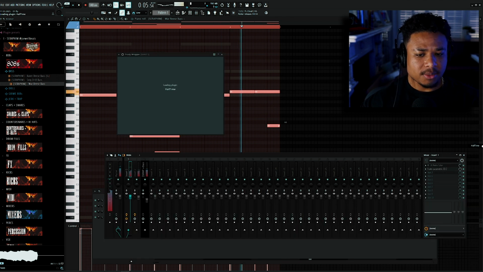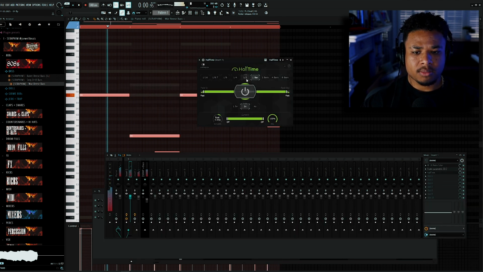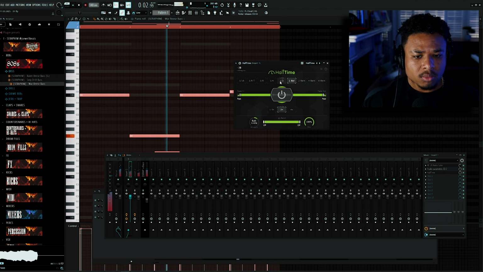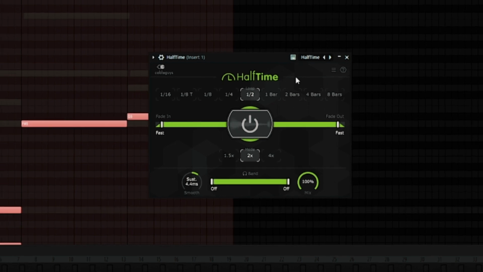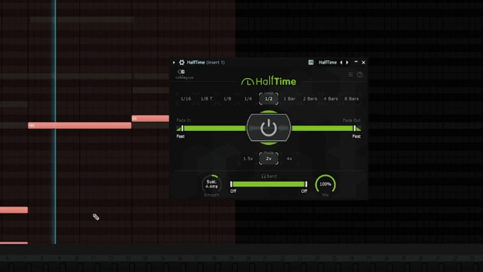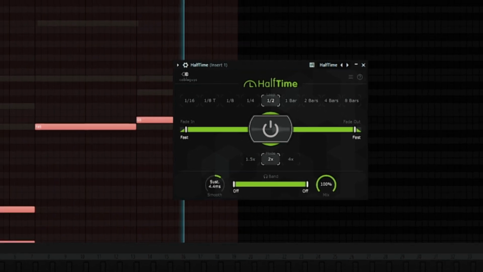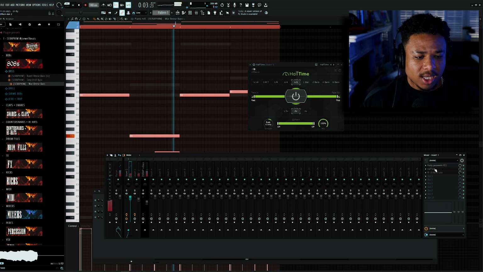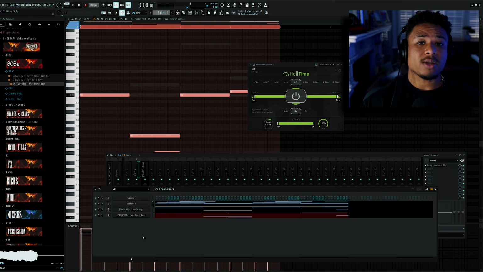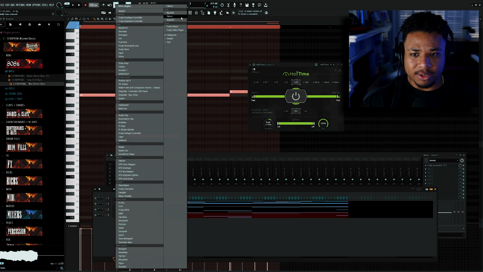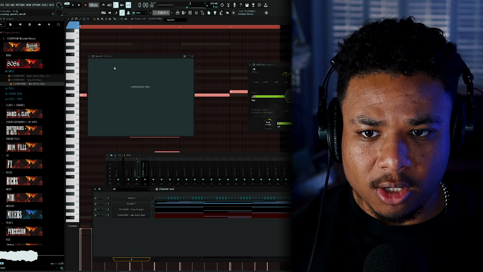Let's apply some halftime to that piano. And let's move this EQ below the halftime because the order of your plugins matters. Now I think what this needs is a pad to kind of fill out the space a little bit, but something subtle. So let's open up and expand too.